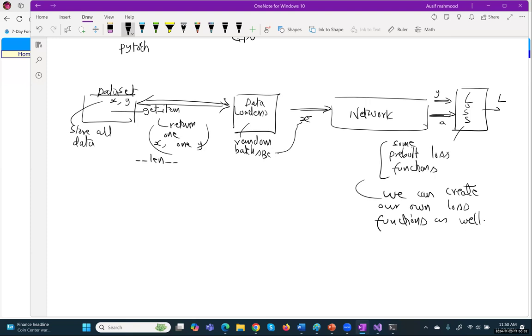Once we compute the loss, whether we are using a pre-built one or creating our own, you will call loss.backward, and this will compute the gradients, provided the model is in train mode. So make sure the model is in train mode, if you already set up model.train before you started your loop. So loss.backward will compute the gradients.